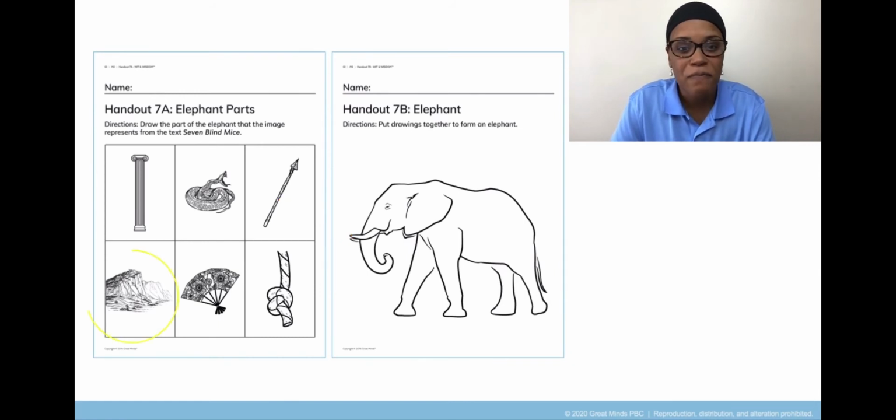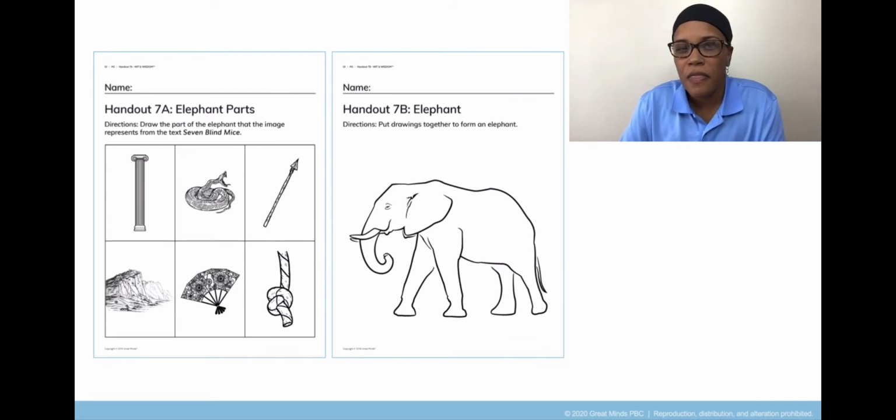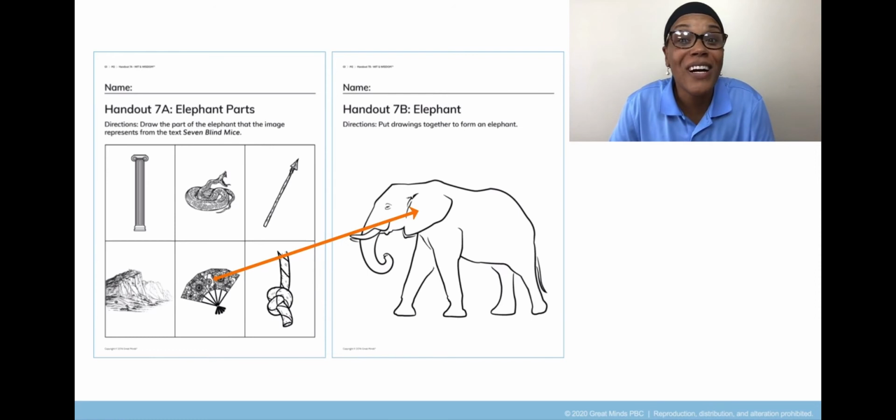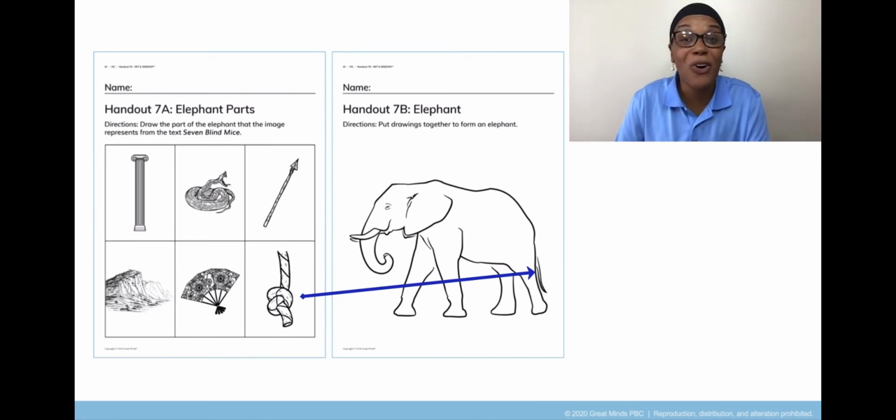How about the cliff? Which part was the cliff? Oh, I know you got that one too. The purple mouse thought the top of the elephant's head was a cliff. Think about the fan. Which part was the fan? Tell your learning partner. Yes, the orange mouse thought the ear was a fan. Now think, what part was the rope? I bet you got that one too. The blue mouse thought the tail was a rope.